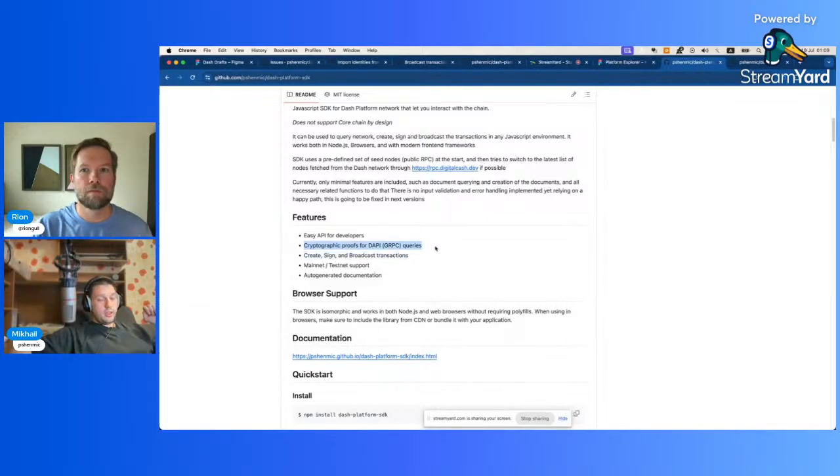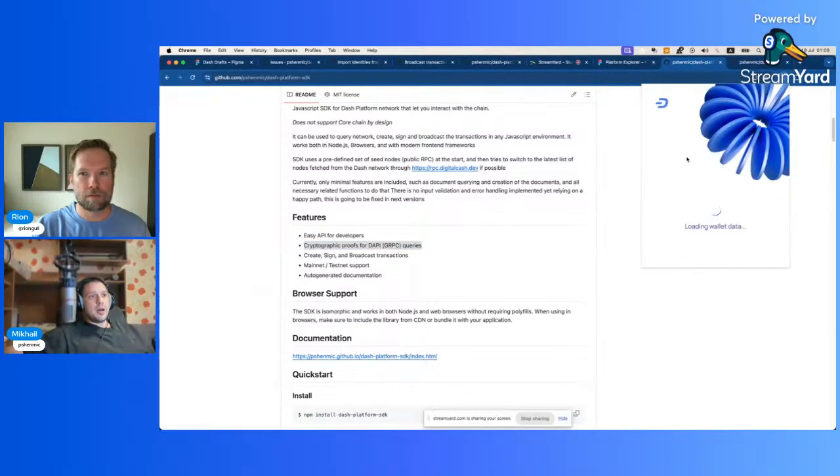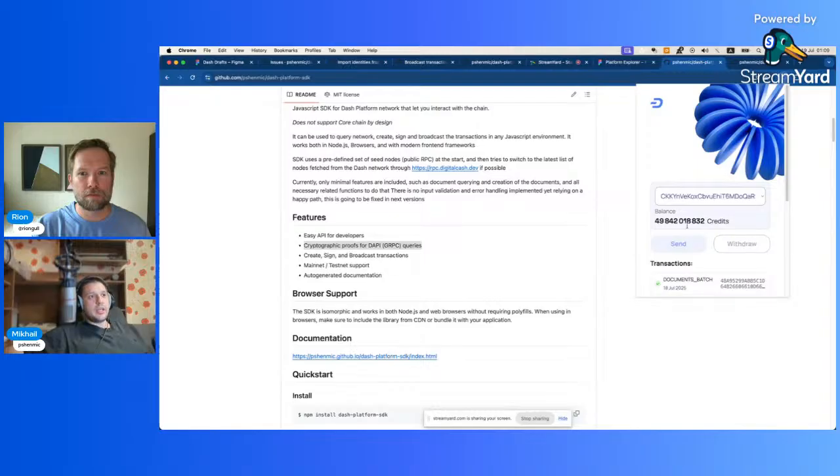We've also implemented the cryptographic proofs for DAPI gRPC queries. The DCG released Wasm bindings for that, and we were able to integrate it. So every query that you do, for example, if you're opening up your extension and it loads up the data, the balance, the query will be checked so that the DAPI doesn't lie and it's always accurate.